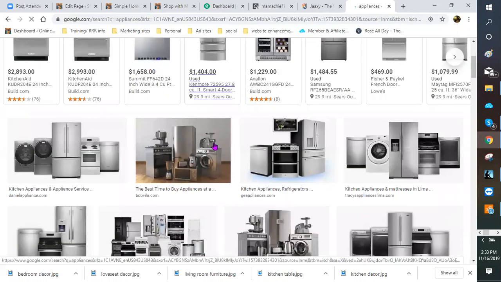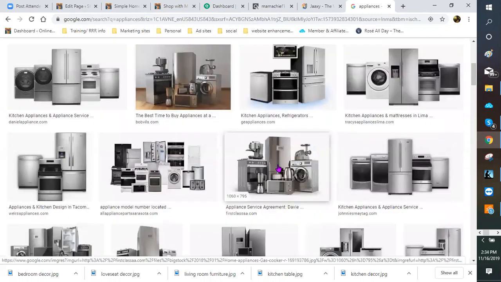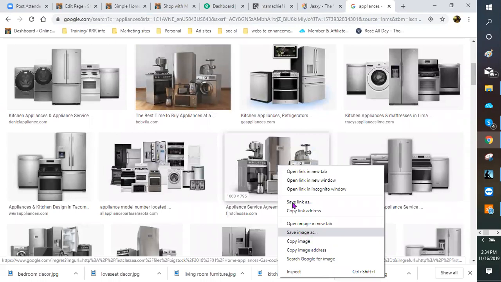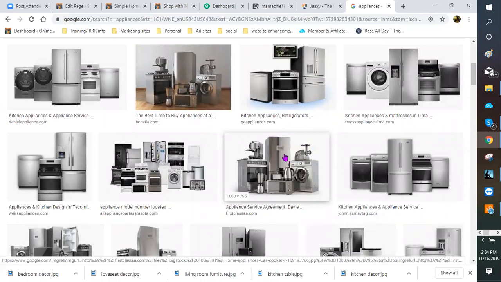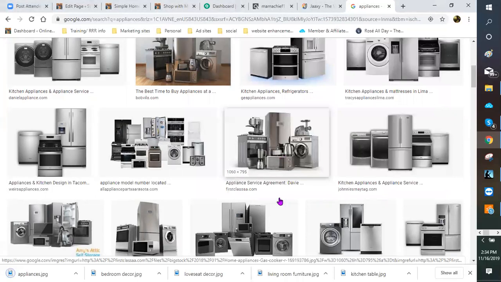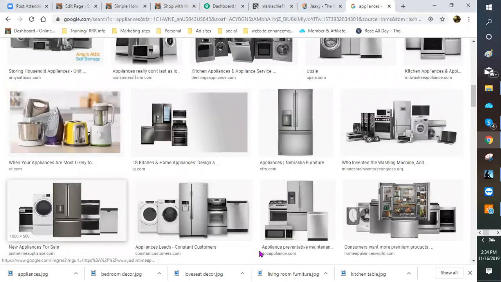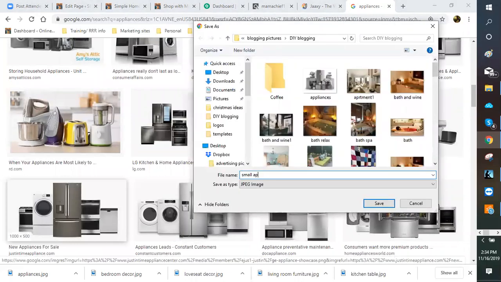This looks like a good one. Click on this one and click Save Image As. Since I was in my DIY, I'm going to leave it in there. And let's see if there's some with some color to them. There's some good ones. And we're going to name this Small Appliances.